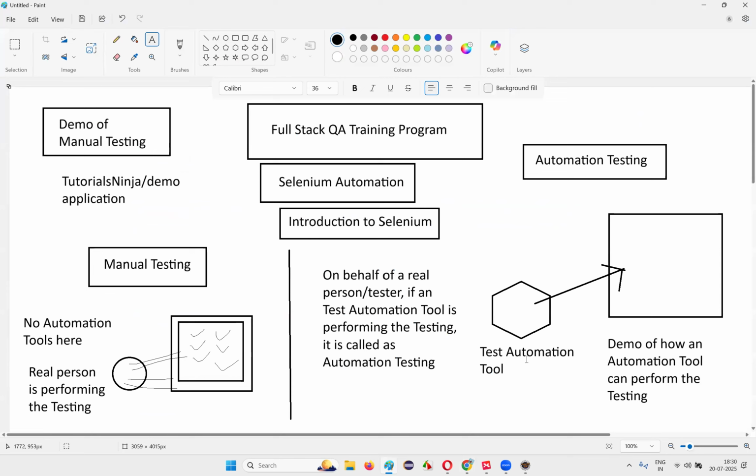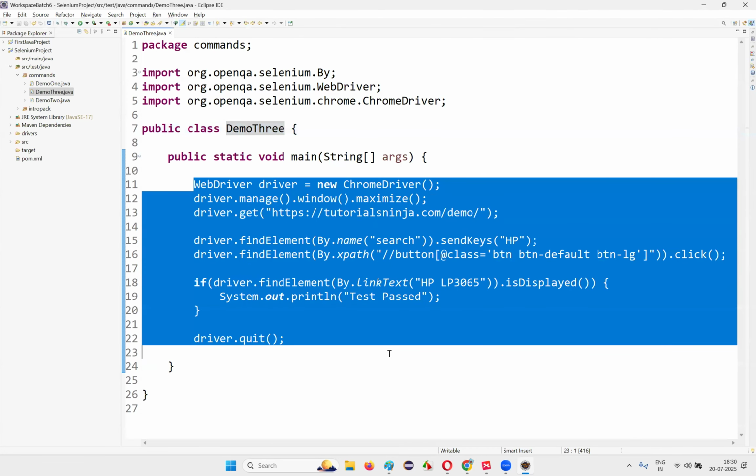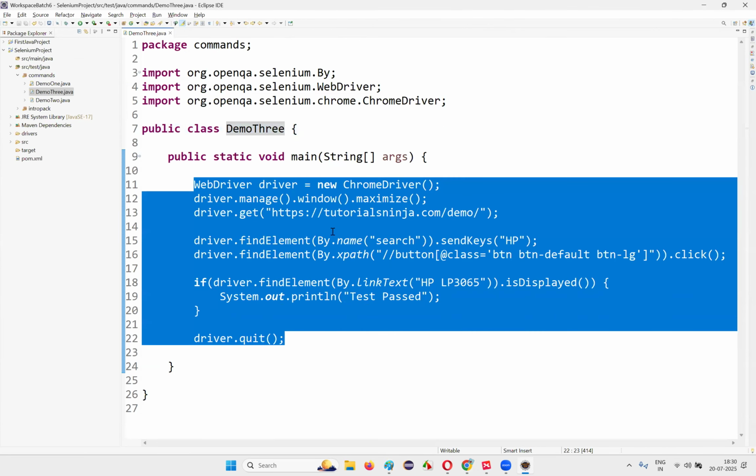Can the tool think by itself? Is it so intelligent like human beings that it can think by itself and perform the testing on behalf of the software testers? What do you say, guys? No, right? Does the tester have to put some efforts here in this case? Yes or no? The tester needs to put in efforts. What kind of efforts? The tester needs to write this code, and this code will serve as instructions for the automation tool while performing testing.